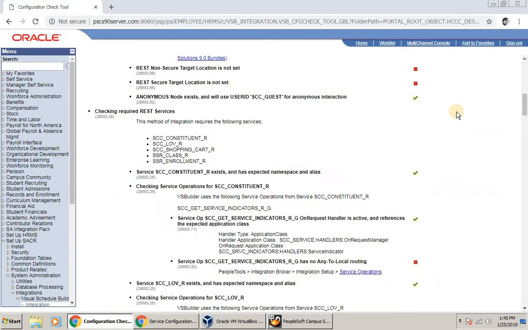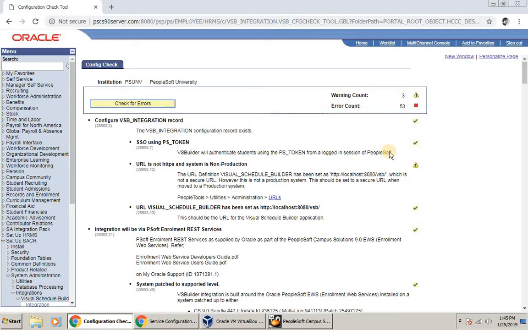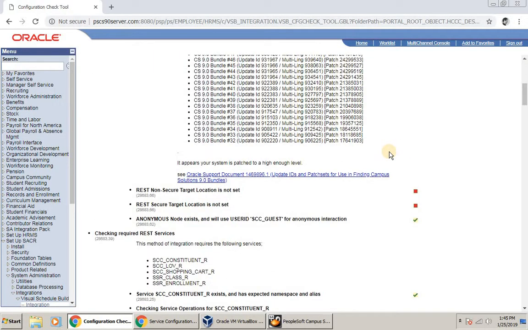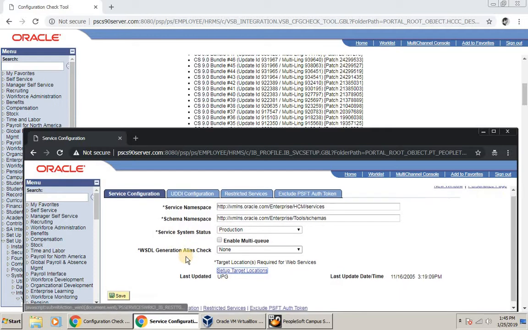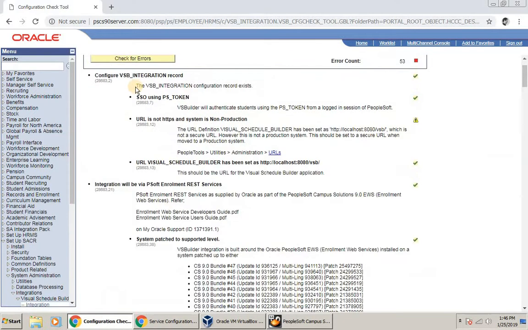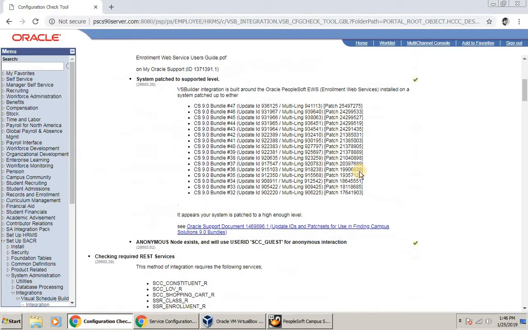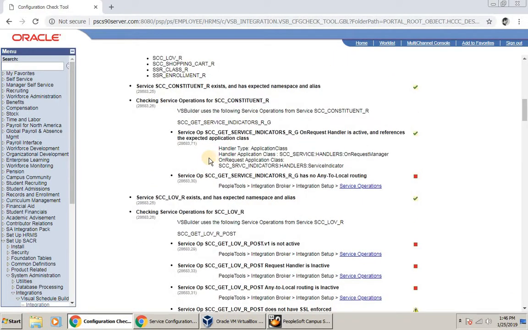So now if we go back to our configuration check tool and click the check for errors button again, we should have the same number of errors. That is odd. Oh, we need to click save here. There we go, let's try this again. Check for errors. Now we went from 53 to 51. Very good. Okay, let's find out the next error.